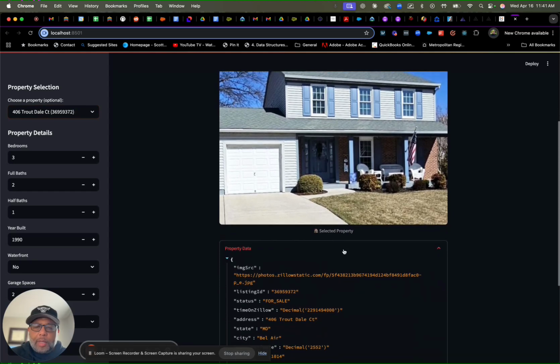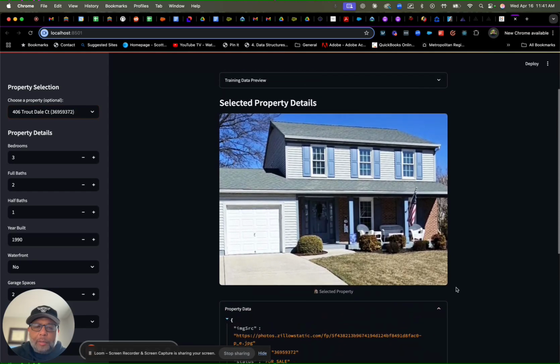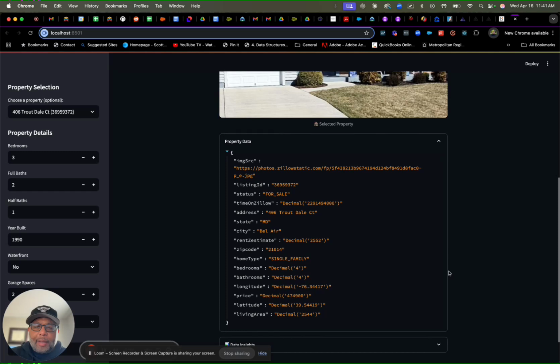And also import the JSON. I also show the JSON. So this is good to have for development purposes, just to take a look and see what values you have and which ones you don't have.